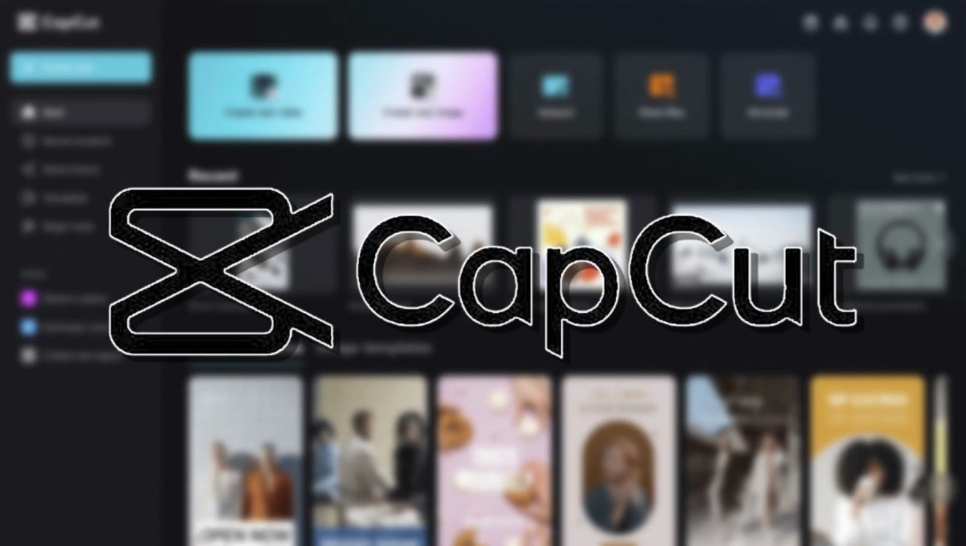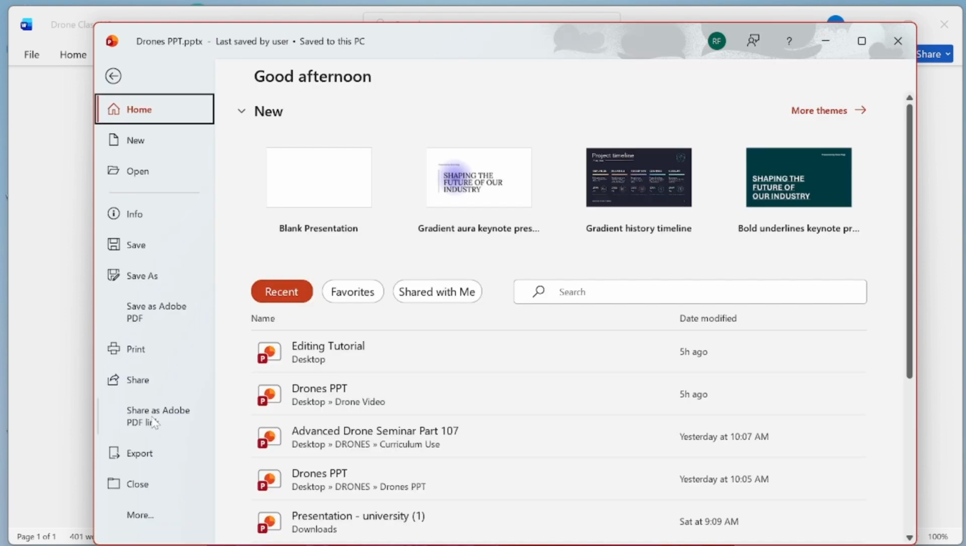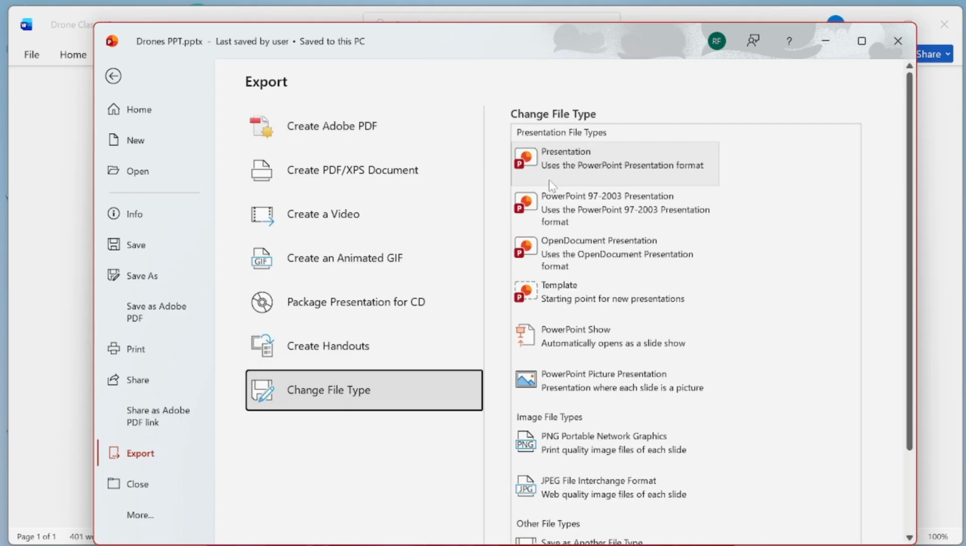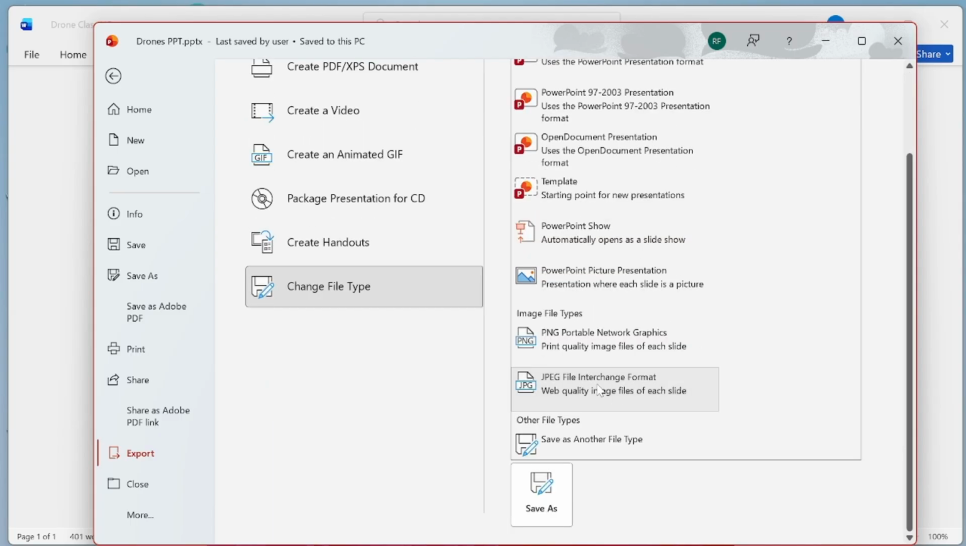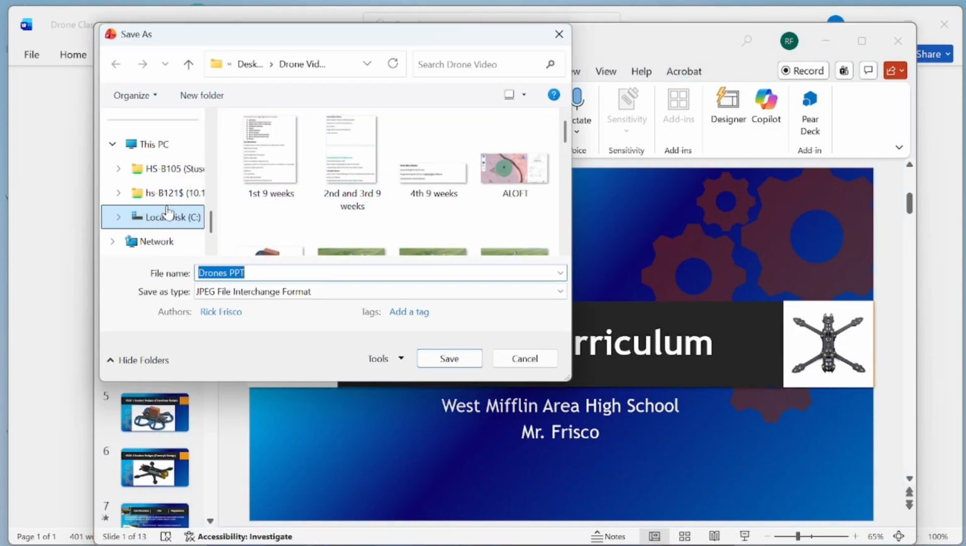Follow these steps. Open your PowerPoint presentation, go to File and select Export. Select Change File Type and use the JPEG interchangeable format. Select Save As and where you want to save it, and your photos will be ready to import into the editing software.